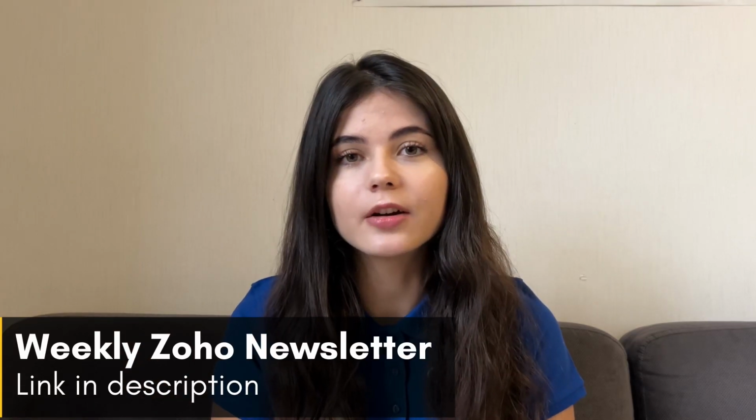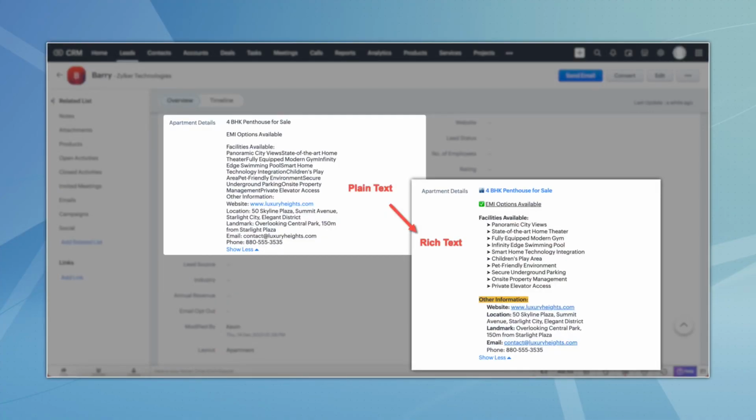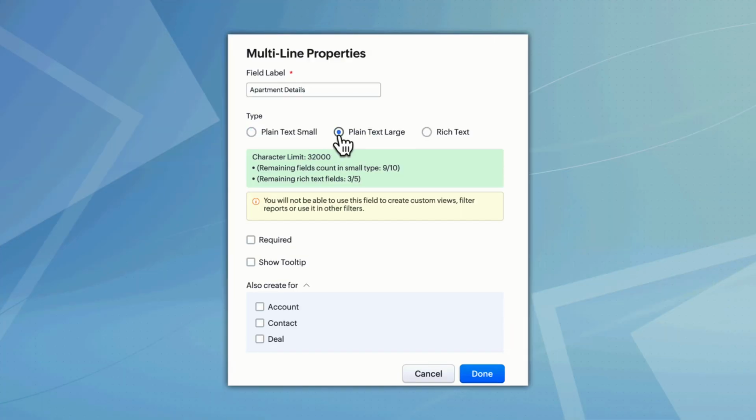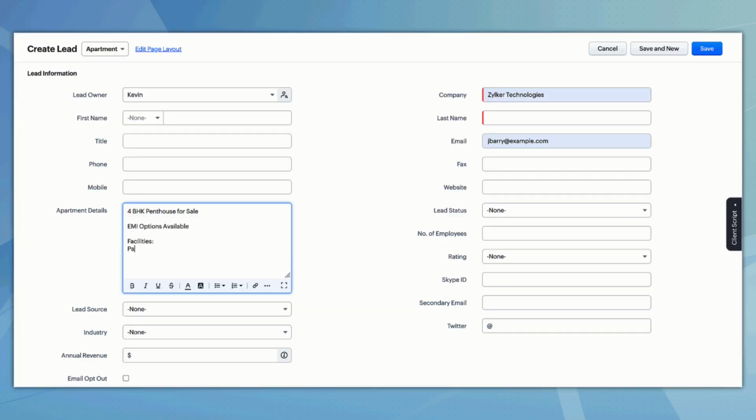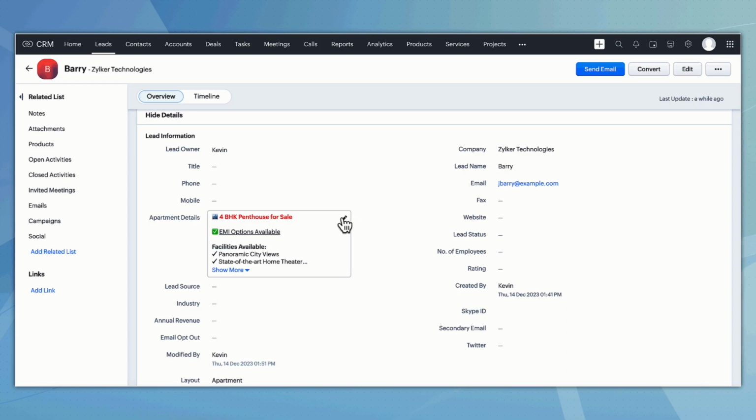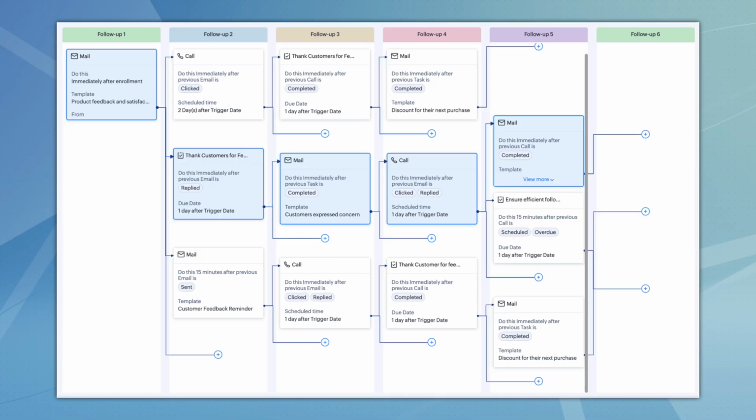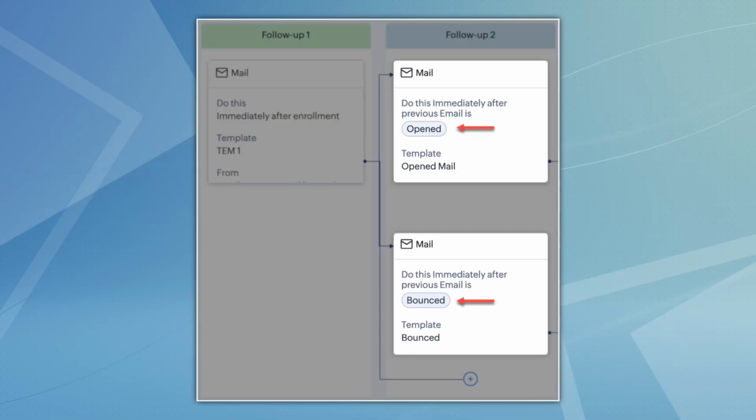So I want to start off with obviously the core of every business, Zoho CRM. There's a huge list of important updates that you need to know about. So the first new update is rich text fields. Using rich text, you can now enhance the visual appeal of your information with a variety of font styles, colors, and highlights.